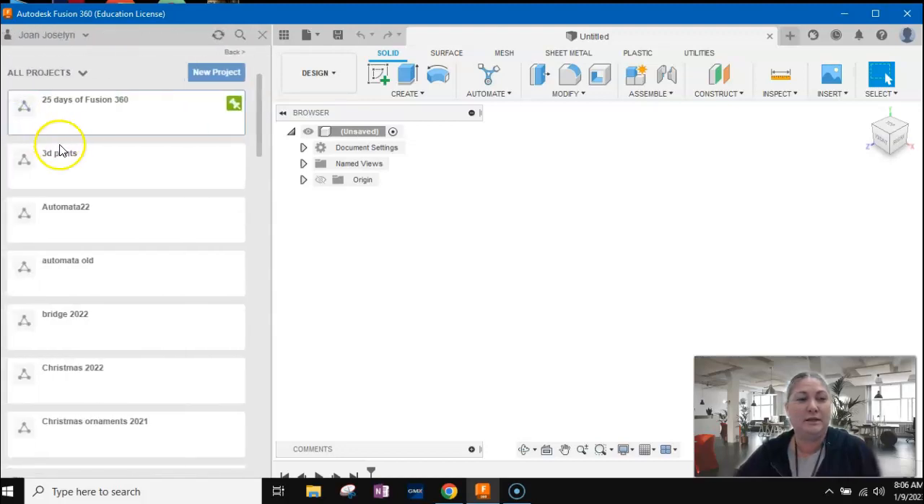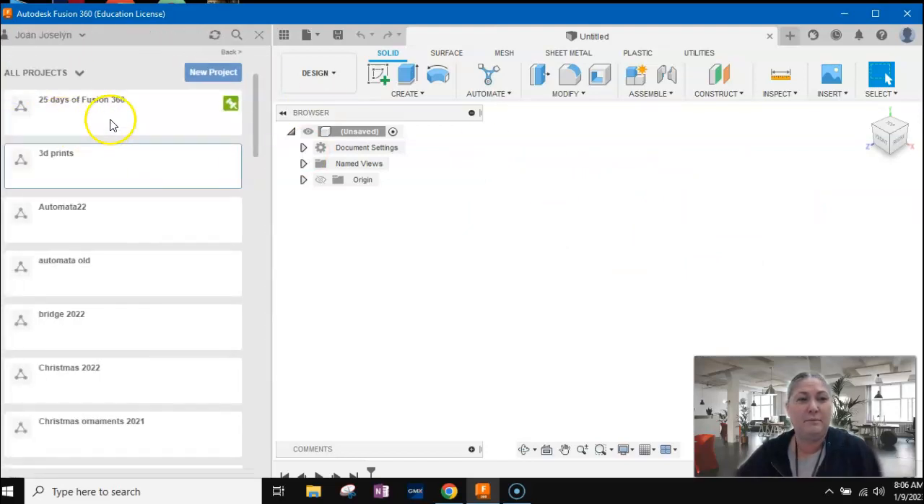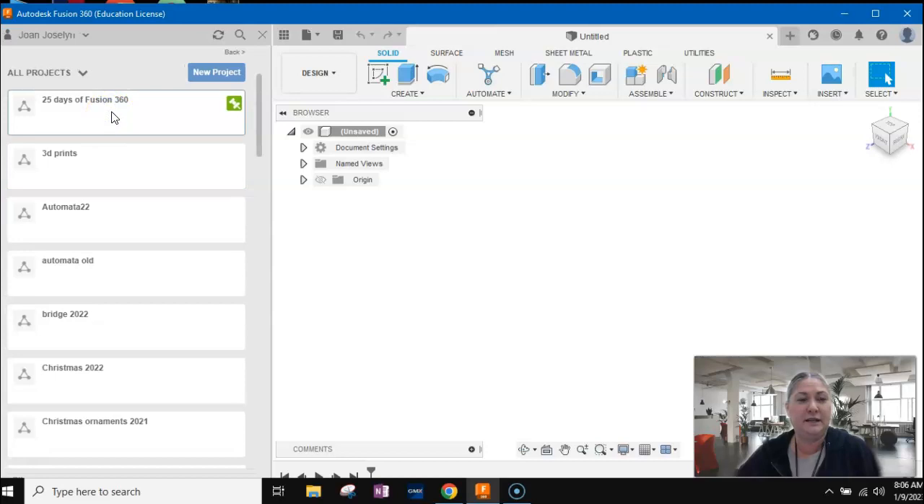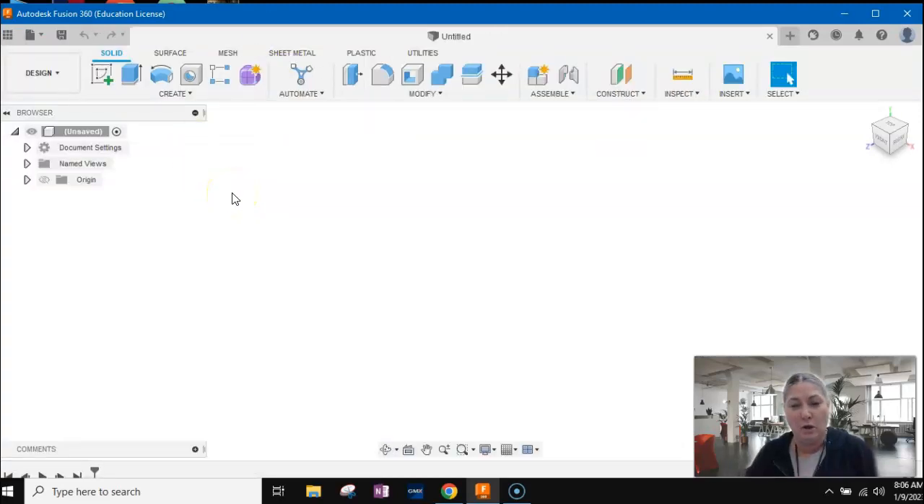The one that you're clicked into is the one that it'll save into. So let me go back to my little house. If I clicked in here, then anything I make now would save in my 3D prints folder. I want to be in 25 days, so I just leave it like that. Once you're clicked into it, you can get rid of the data panel and it will all go into there. You don't have to think about it again.